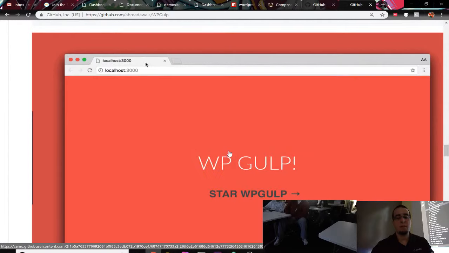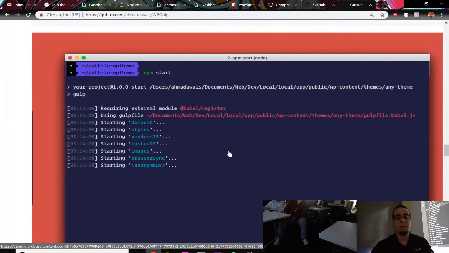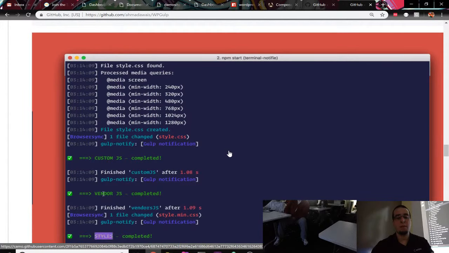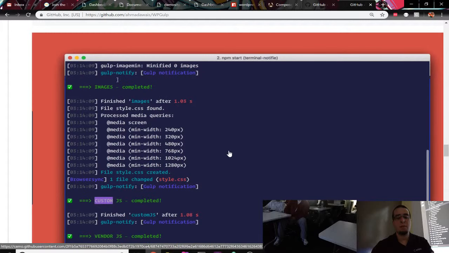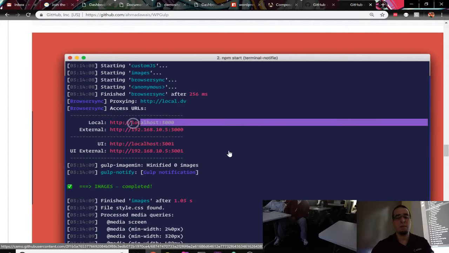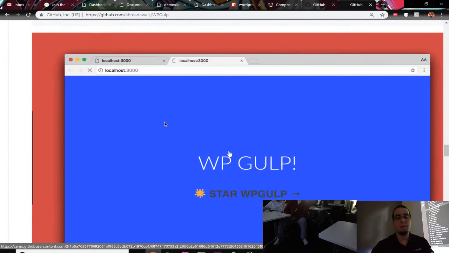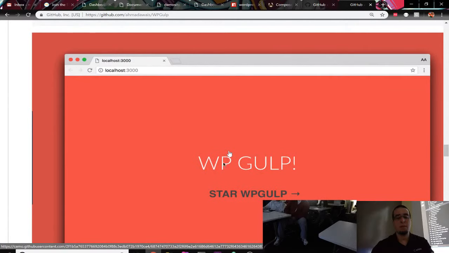Basically, in this situation, as long as we are on localhost colon 3000 and we are working from there, anytime we make a change to any file in our theme or child theme, we look at the browser and it would refresh without us having to hit refresh, because it would detect the change. And it's not just that either.